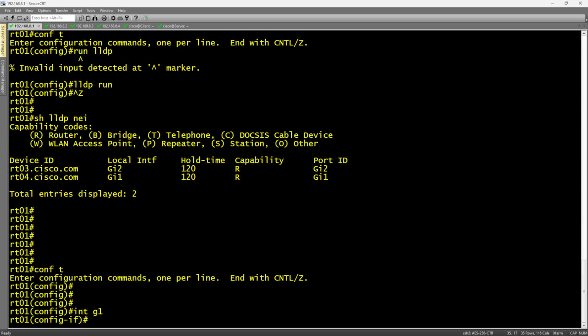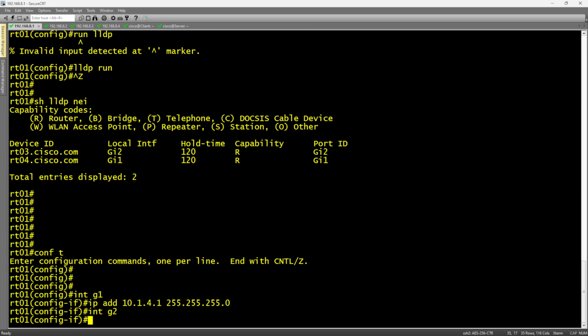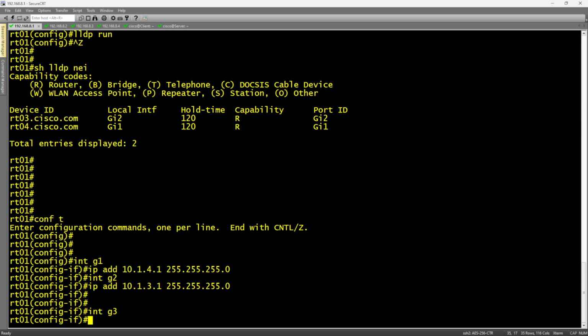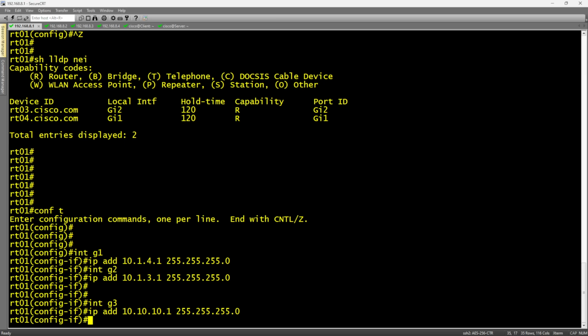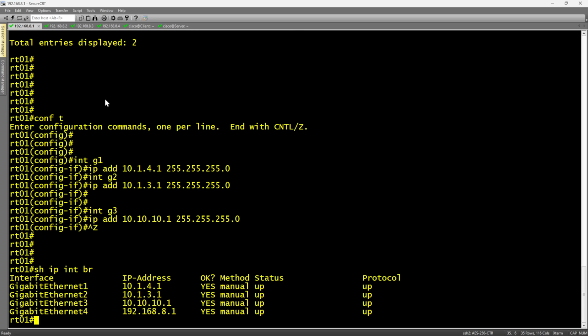And you'll see what this looks like here in a minute to make sense of it all. So if we go into interface gig 1, this one connects to router 4. So the IP address is going to be 10.1.4.1 because we're connecting router 1 to router 4, and this host is router 1. If we go into interface gig 2, which connects to router 3, that IP address is going to be 10.1.3.1. Now for the gig 3 interface that's connected to the server, we're going to set that as IP address 10.10.10.1. So this is our IP scheme here.